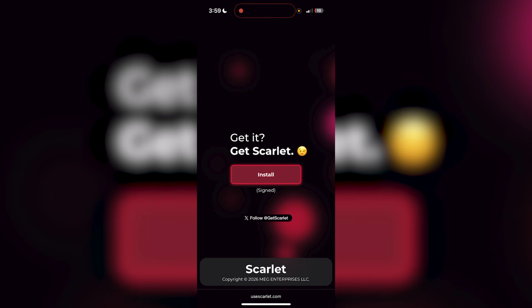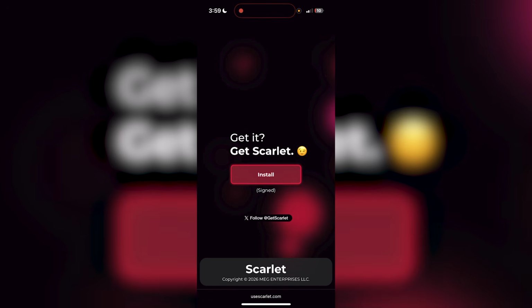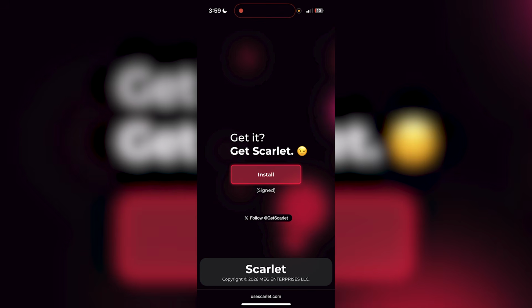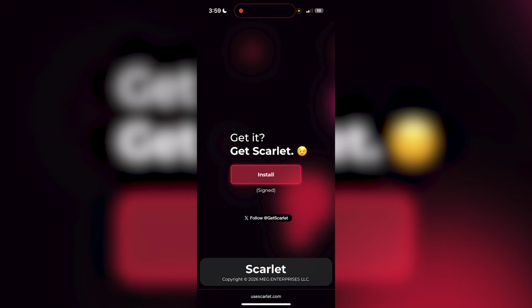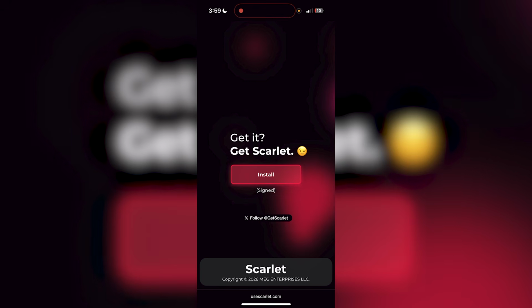Anyways, on this website, that's actually the developer's website, you're gonna scroll all the way down. And then you guys will see the install button here, and below that it should say signed. If it doesn't say signed, it may say something like revoked, and if it is revoked, then at that time you won't be able to download Scarlet. So do make sure that it does say signed.